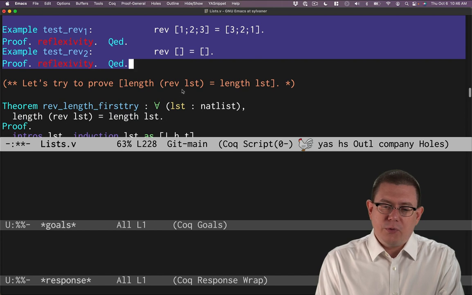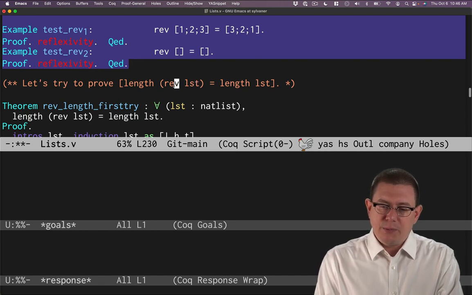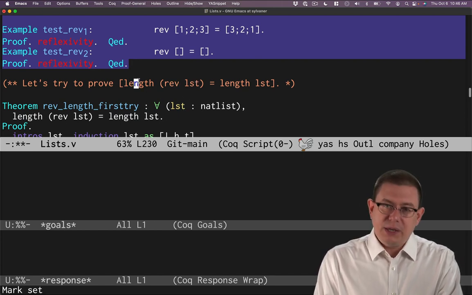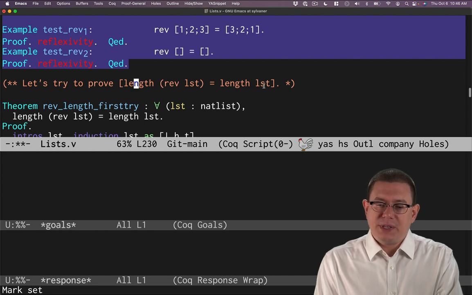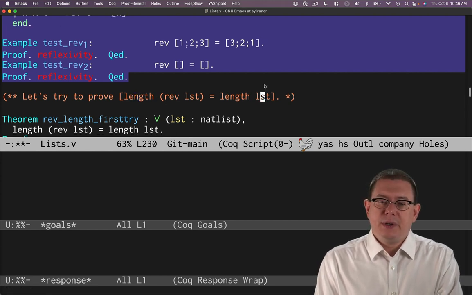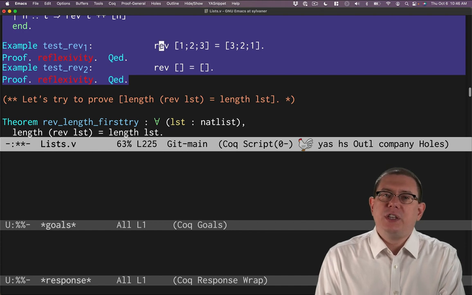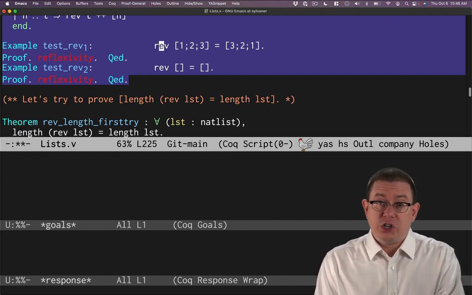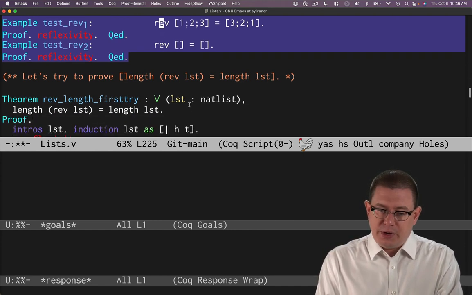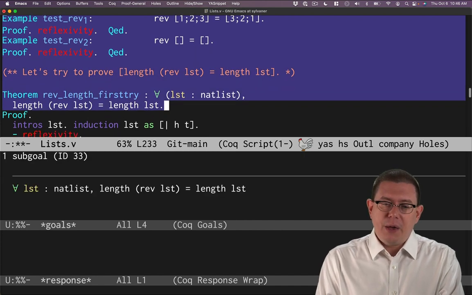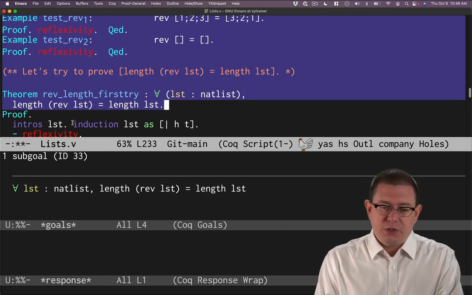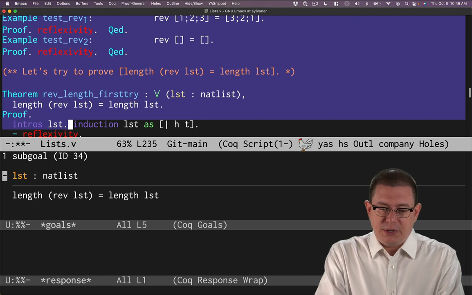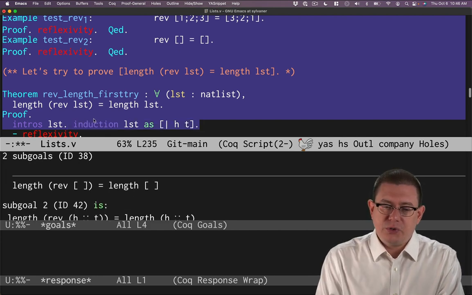Now we could try to prove that if I take a list and reverse it, and then take the length of that, well, that should be the same as just the length of the original list. Because reverse is not changing the number of elements in the list, it's just changing their order in it. So here's a theorem that states that, and we could try to prove it by induction. So we'll start off by intros the list and doing induction on the list to get our two subgoals.